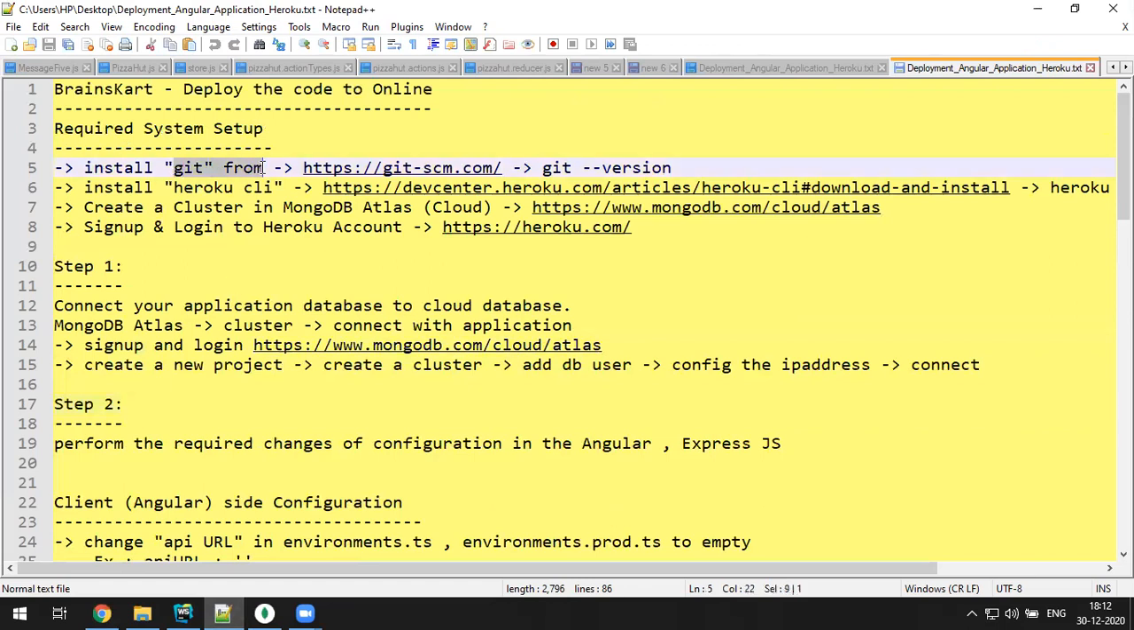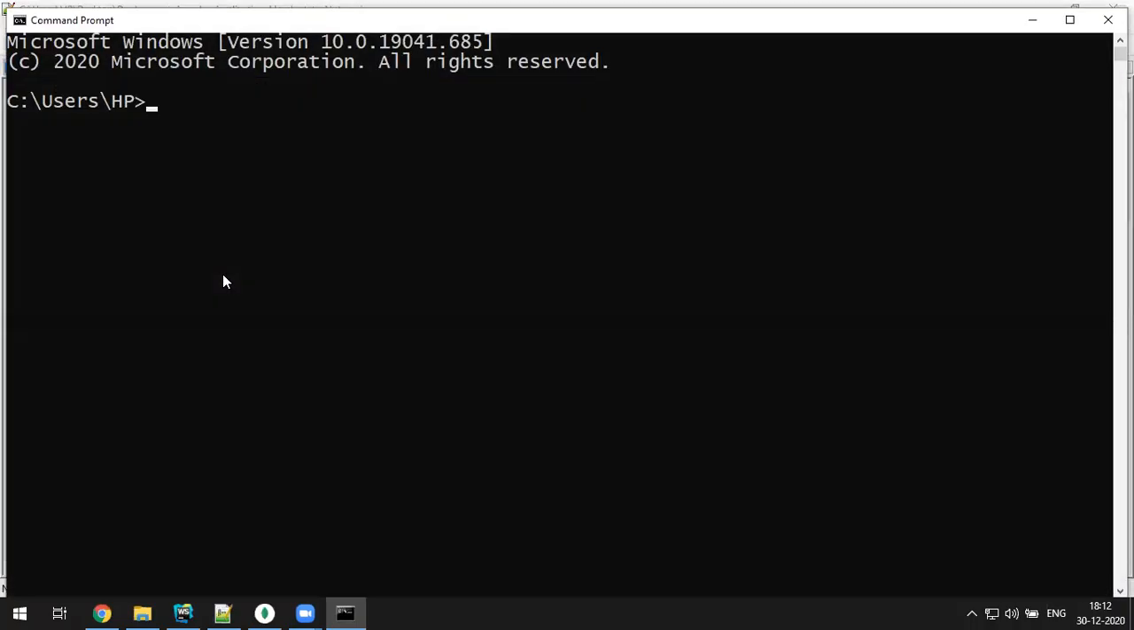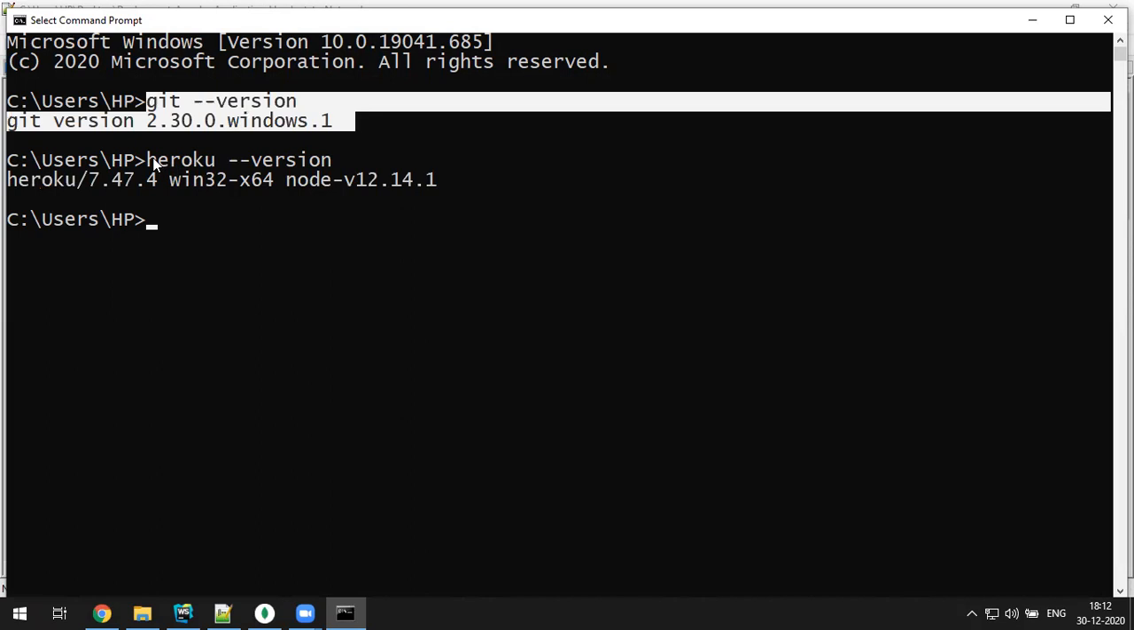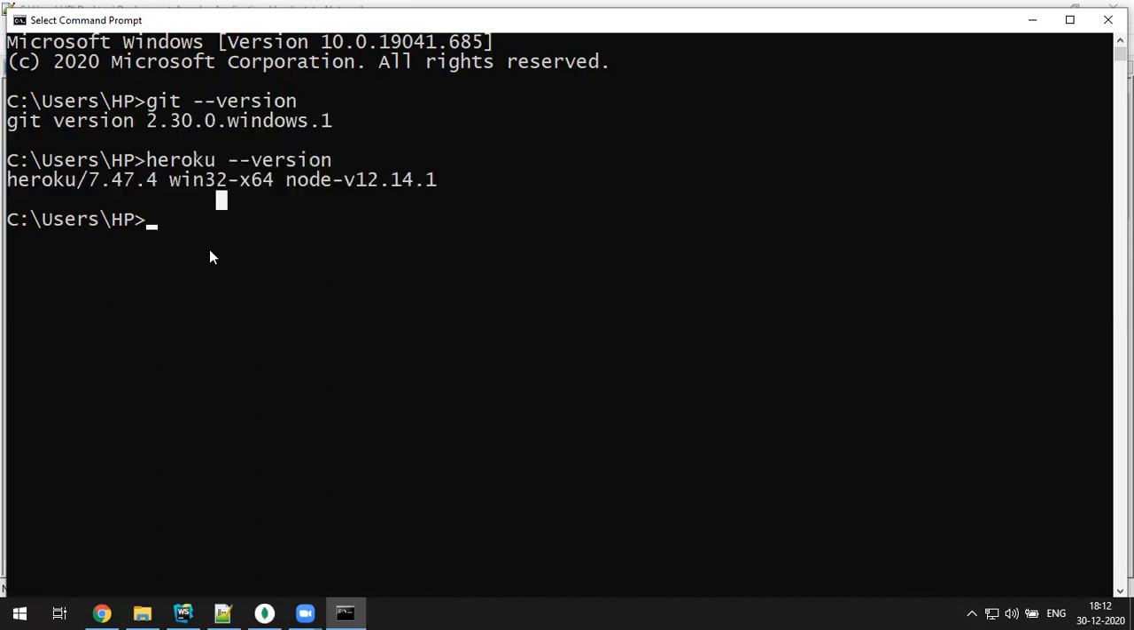Meanwhile, let me check my Git version and Heroku version. I already installed them, but let me check one more time. By the time the cluster is created, let me go to the command line. Here I'll say git --version, enter. I got the Git version, and I say heroku --version for Heroku. So I got the Heroku version as well. It means Git and Heroku have been successfully installed in my system.